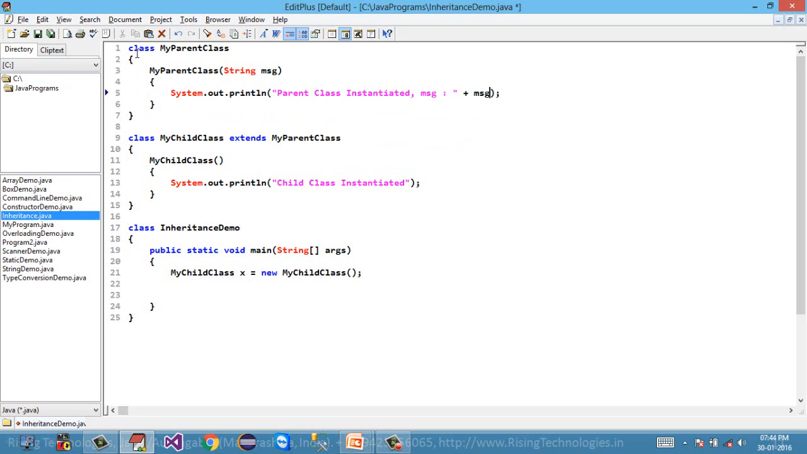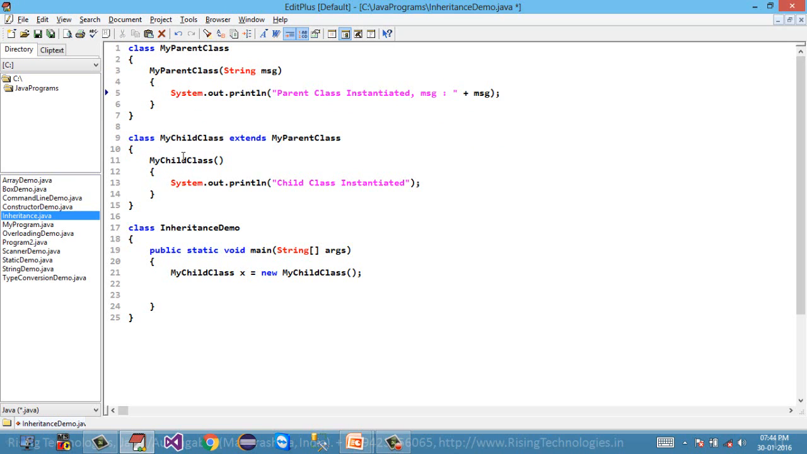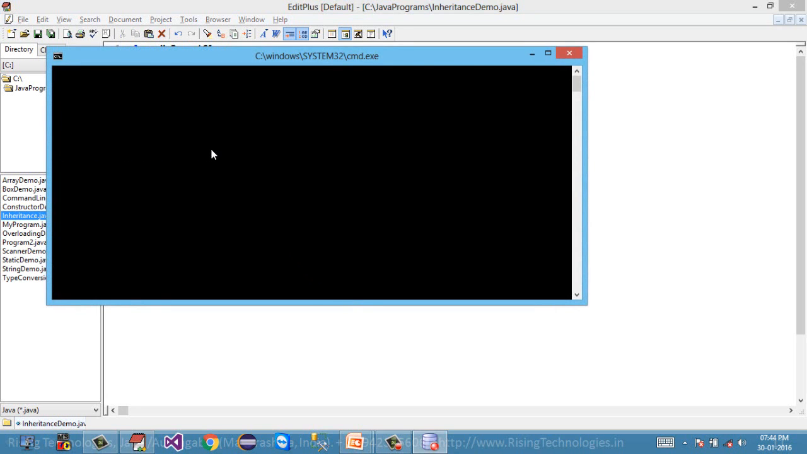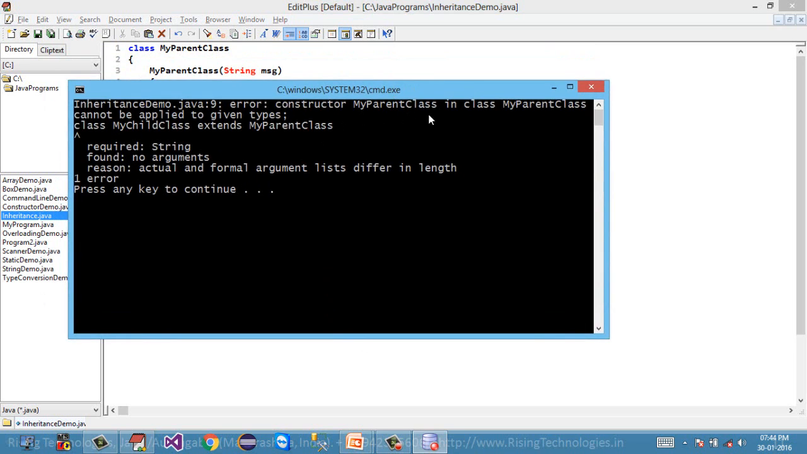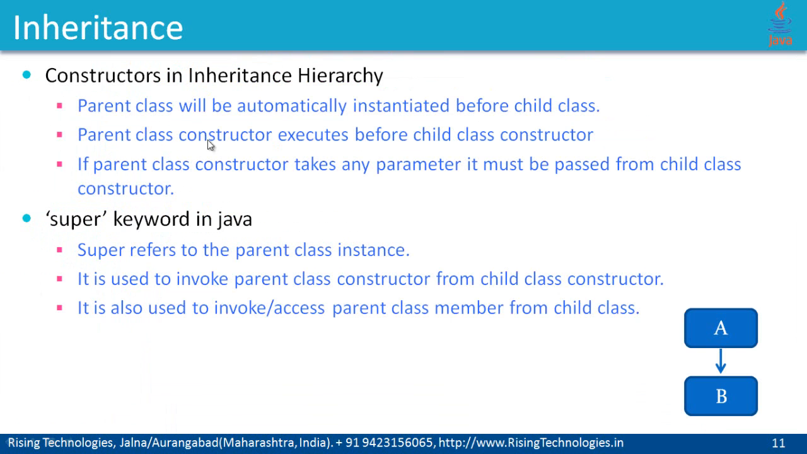So the situation is our parent class has only a parameterized constructor. So in this case, your child class must have a constructor. If I remove this constructor and try to compile this program, now look at the error: constructor MyParentClass in class MyParentClass cannot be applied to given types, that is MyChildClass. Why is that? Because if the parent class constructor takes any parameter, it must be supplied from the child class constructor.